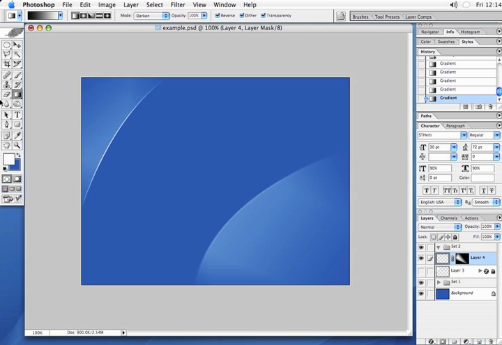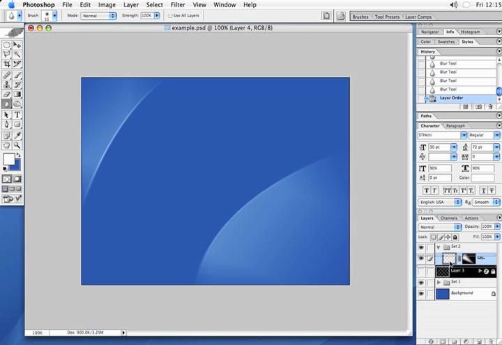And now we can apply a mask, take the gradient tool, and just take off shades of that white fill. Click back on the main layer, take the blur tool, and just start blurring that stroked line. Basically, that's what you do.